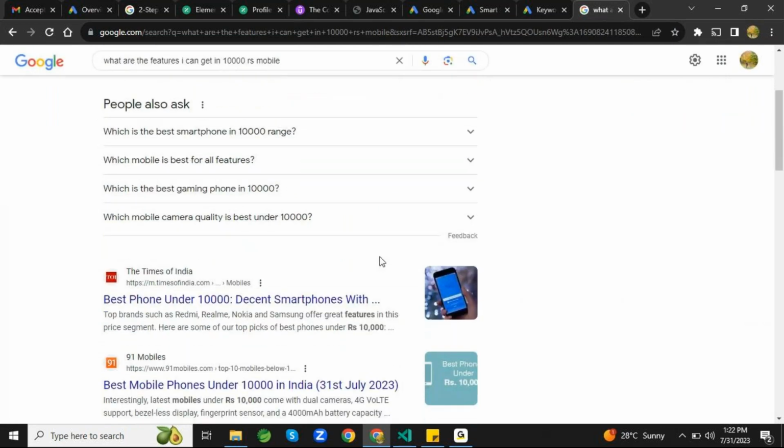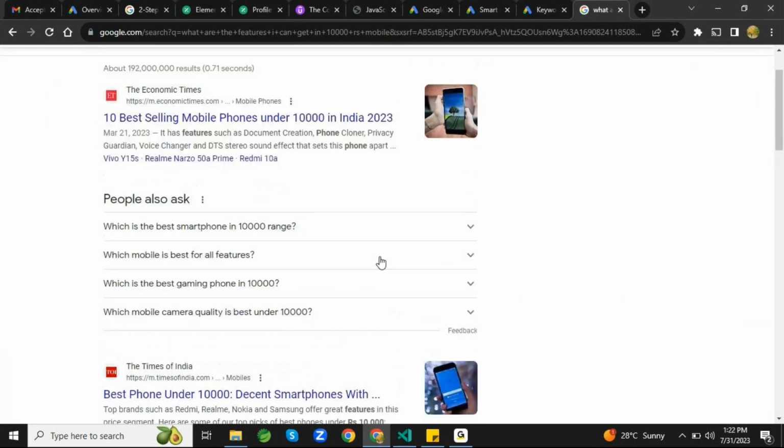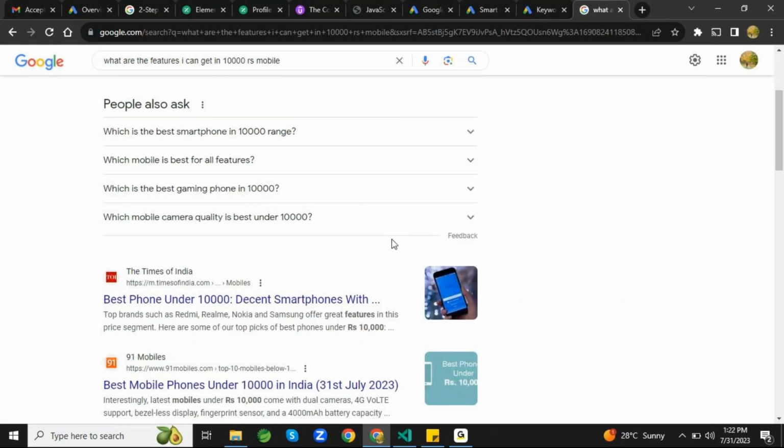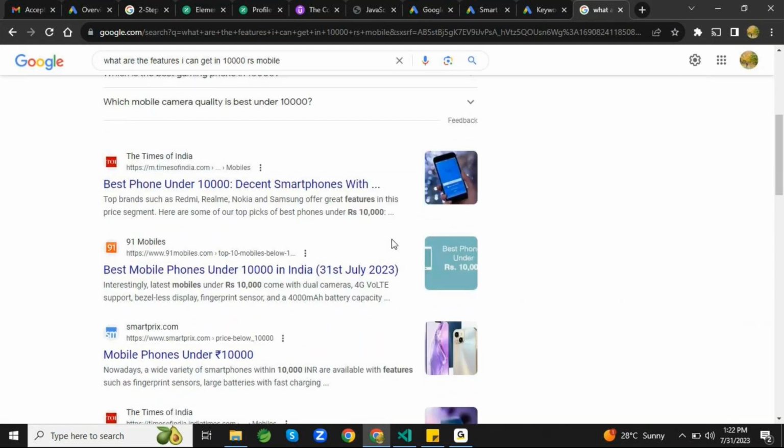You can see the Times of India has written the title as best phones under 10,000. Economic Times has written top 10 selling phones under 10,000. So these are the same keywords, best phone under 10,000 and how many features I can get under 10,000. So these keywords are called long tail keywords.